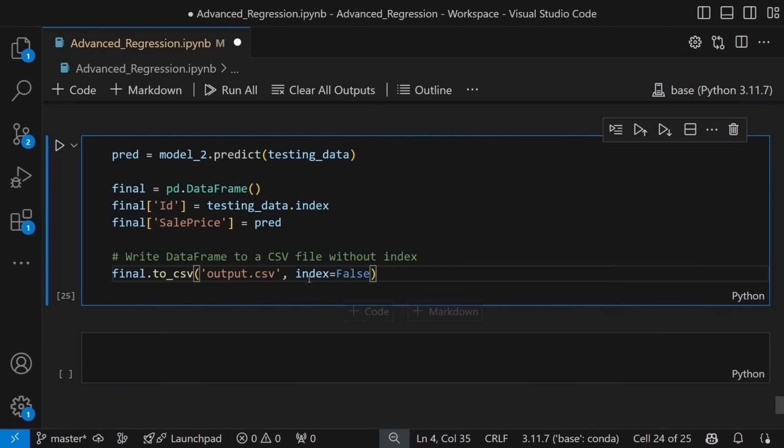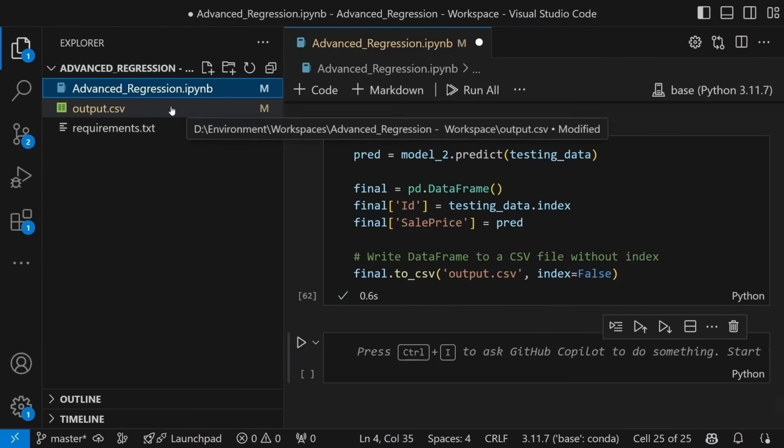Now, we don't need a specific index column. We have the ID itself. So we have to mention index equal to false when you're typing in final.to_csv. That creates a CSV file. I've just called that output.csv. And then you don't need a specific index. So when you run this code cell, I'm going to create an output CSV file.